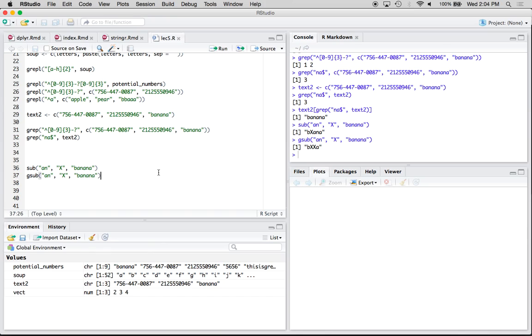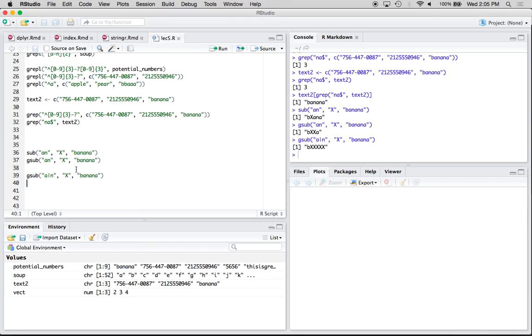At the same time, if I wanted to replace every "a" or "n" individually with an X, I could use gsub, and I could specify the regular expression of "a" or "n". This is using the pipe character, which is usually above the backslash key. If you hit shift backslash on your keyboard, you get this pipe character. So I'll replace every instance of an "a" or an "n" with an X in banana. So it's just going to be X, X, X.